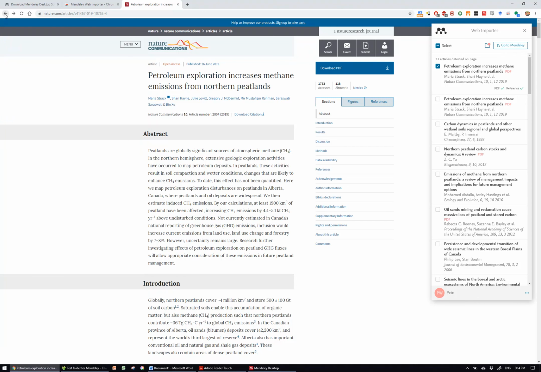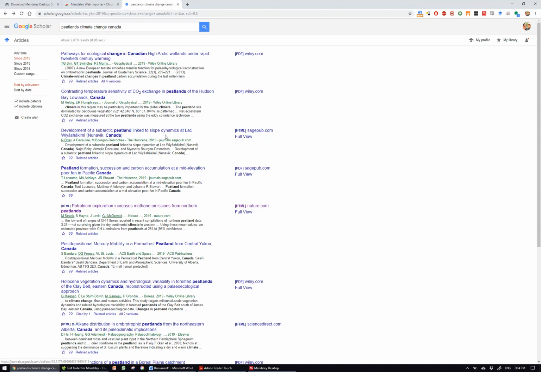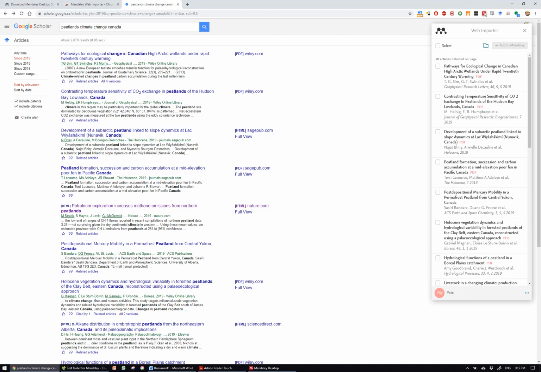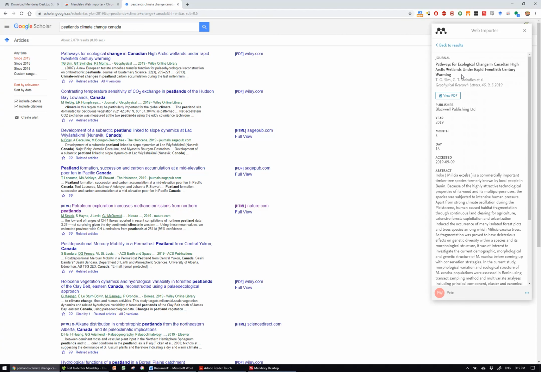And I just want to show you that from the Google Scholar page, if we clicked the web importer, we could have also imported it here as well. So the web importer will read your Google Scholar results, basically, and so we can see pathways for ecological change. So it's read this, figured out what journal it is, all of that stuff, and it is available for importing directly even just from the Google Scholar page as opposed to the journal homepage.